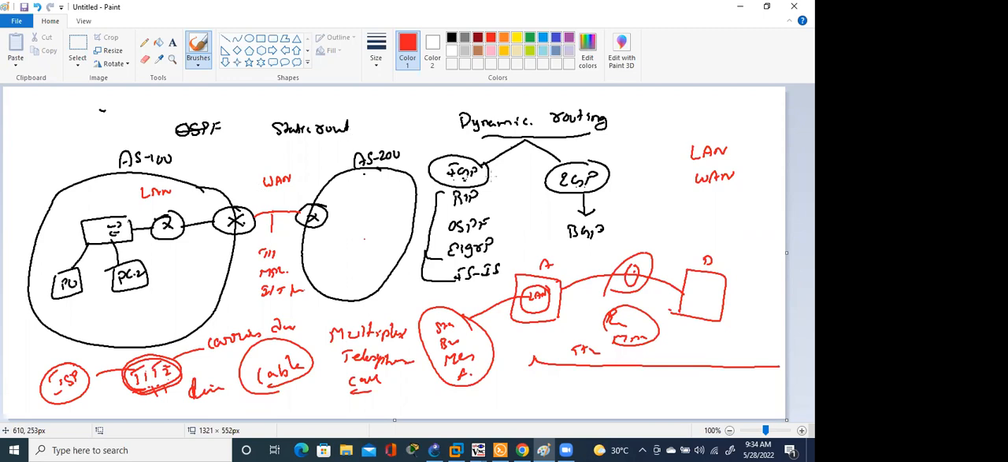So we have some routing protocols like IGP and EGP. IGP means interior gateway routing protocols, which are used inside the autonomous system. What do you mean by autonomous system? I think yesterday I asked you to find out, right? It is a group of networks governed by a single administrator.